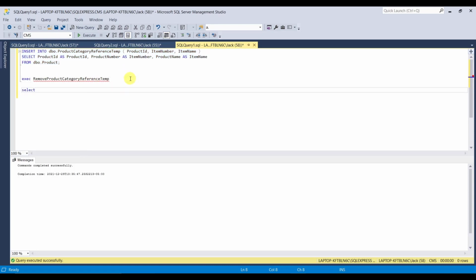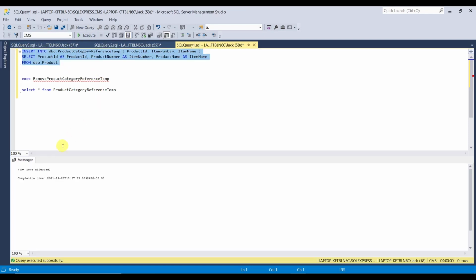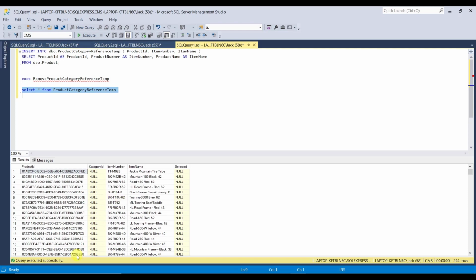Select. If I'm going too fast, like I said, you can slow down. All right. We want to see if there's anything in here first. Nothing. All right. Now we're going to say insert. 294 records affected. So we check it out again. 294 records in there.